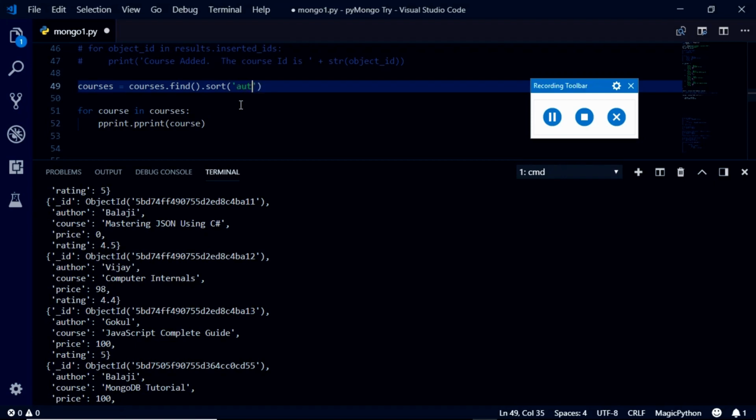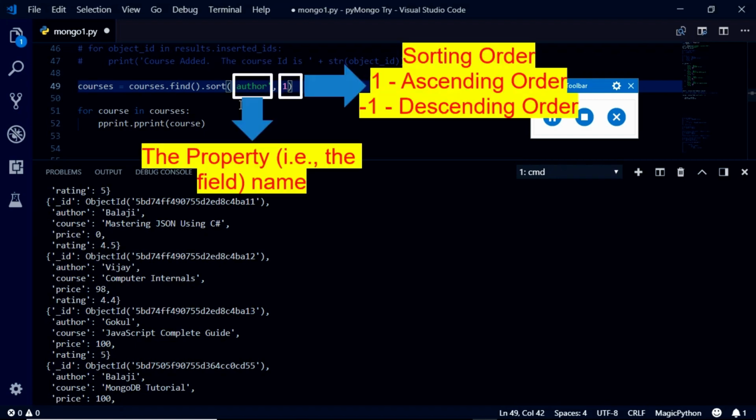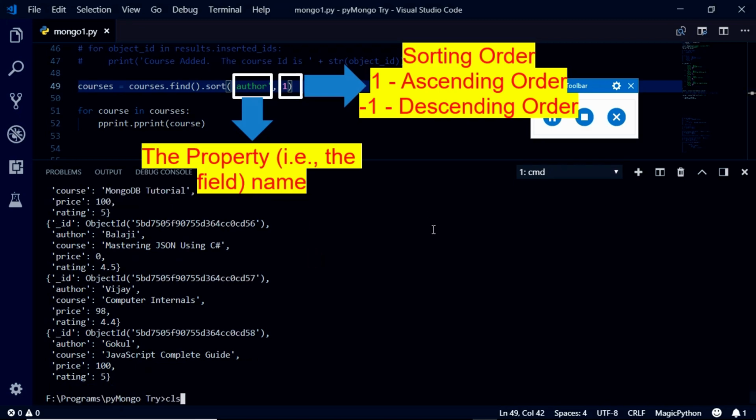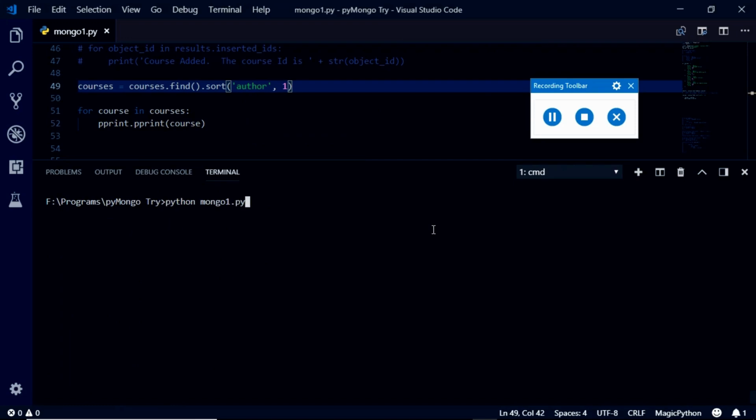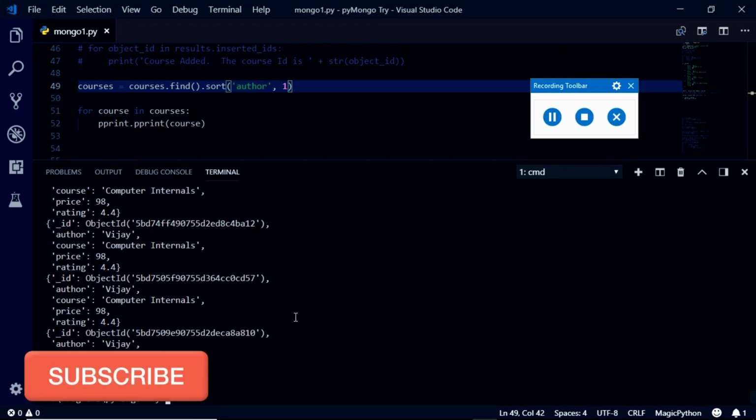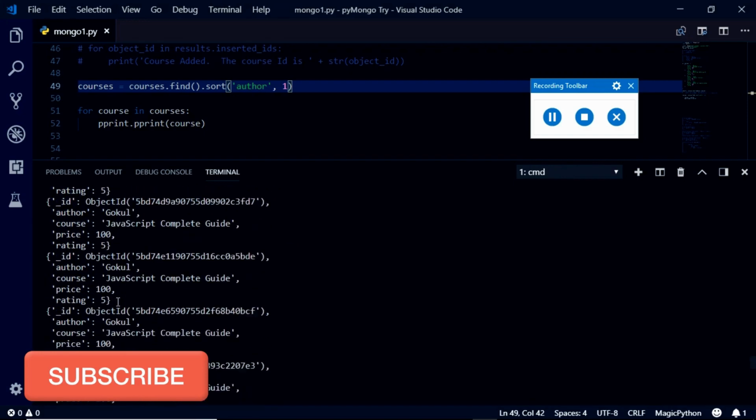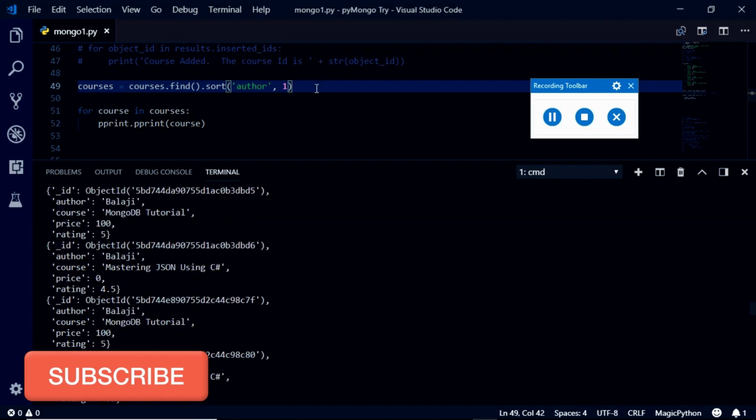Here the property name is author, and the second argument is whether I want to sort in ascending order or in descending order. Here I will use 1, which stands for ascending order. -1 stands for descending order. I want to sort the author name in ascending order. I will clear the console and run the program once again. See, now it sorted all the documents based on the author name. So this is the way it works.